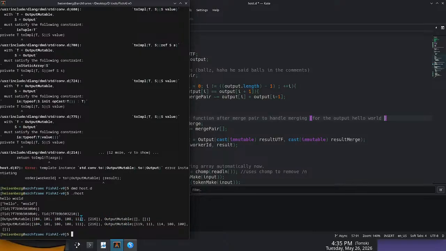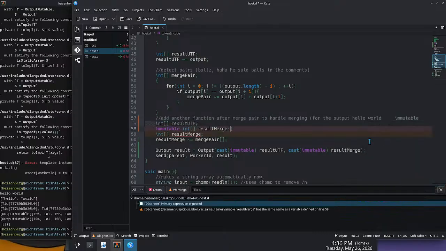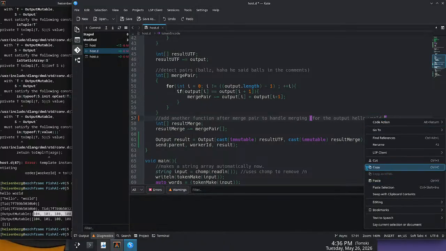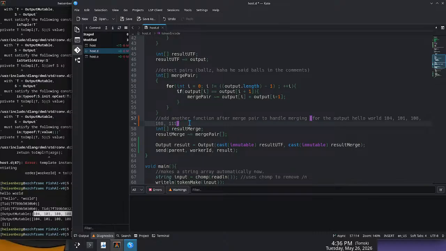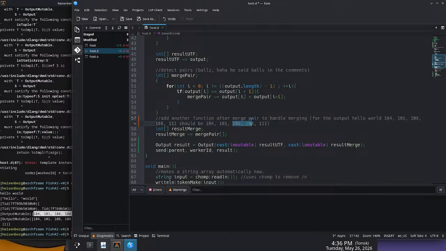108, 108, 111. Okay. Actually, I'll just copy this in there. And then 216 should just be those two 108s. That way I know to do this later, because I'll forget otherwise. Then do 216 in the middle.